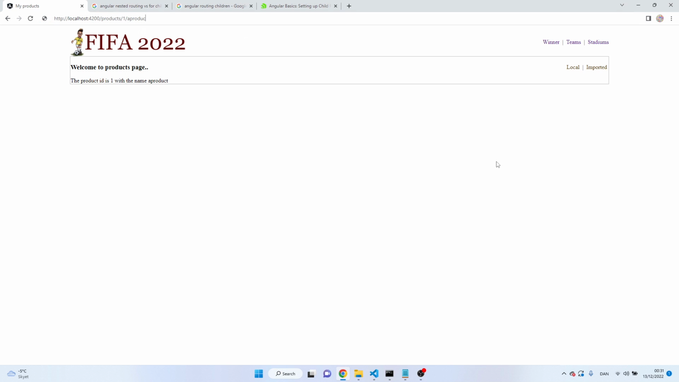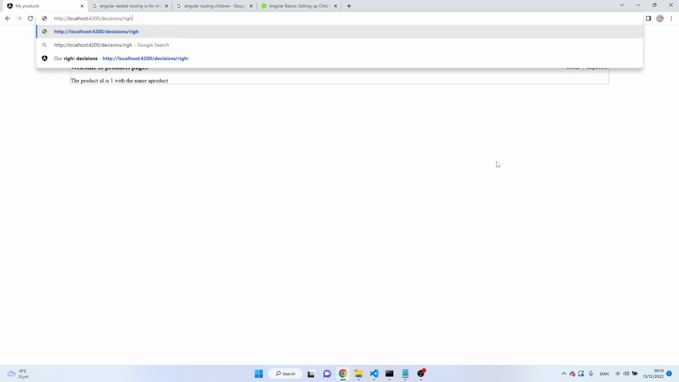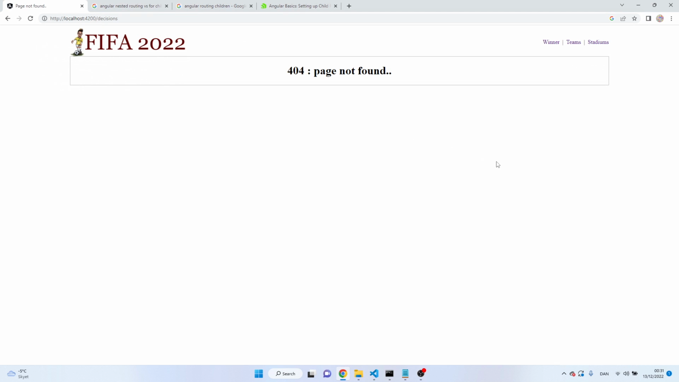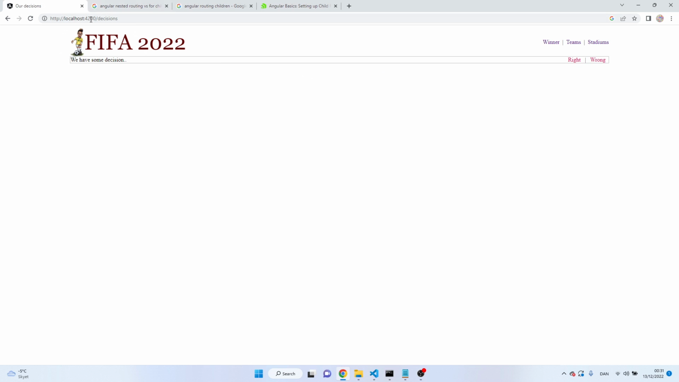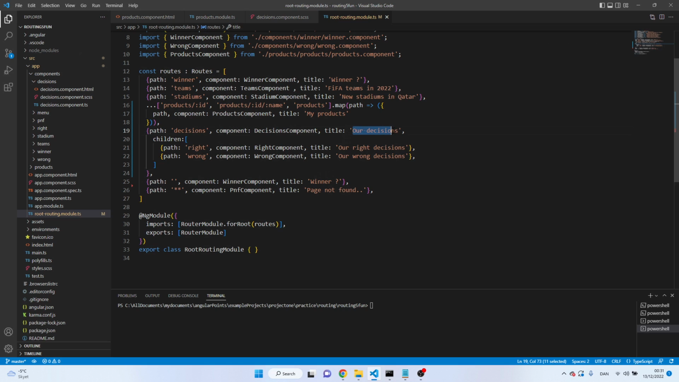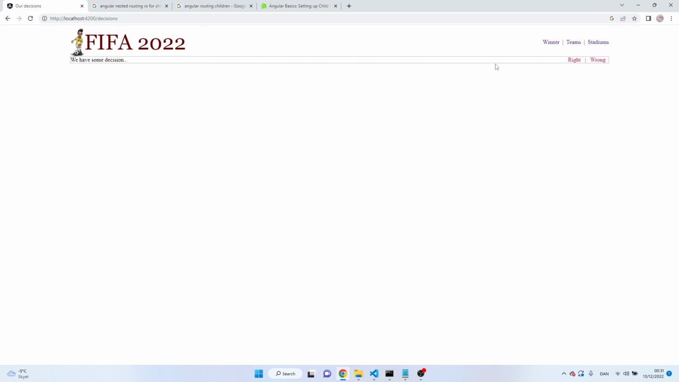So here I'm just going to see, say decisions default. Okay, it's not working. Now it's working. Okay, so decisions, and now our decision. So it's showing the default title, and if I click here, right, so it's saying now our right decisions, and it's showing the right component. If I click here, so now the wrong decisions title is changed, and it's showing the wrong decision component.